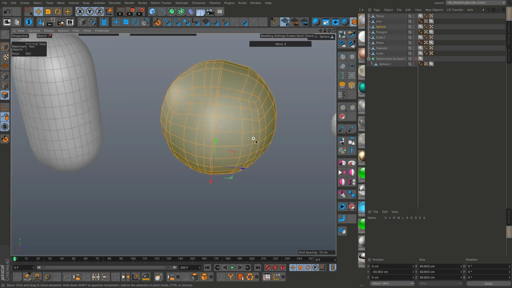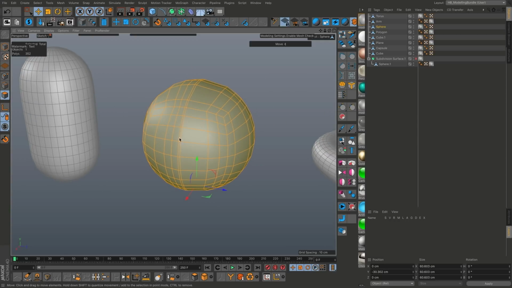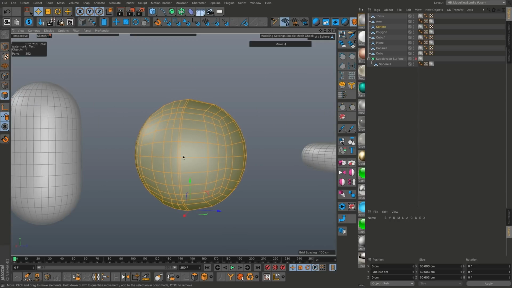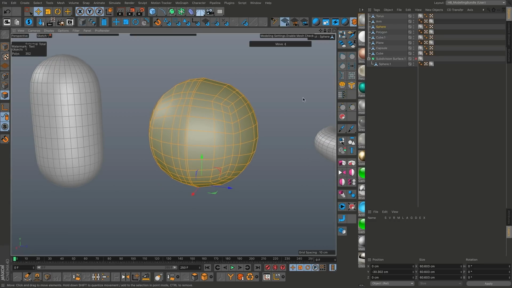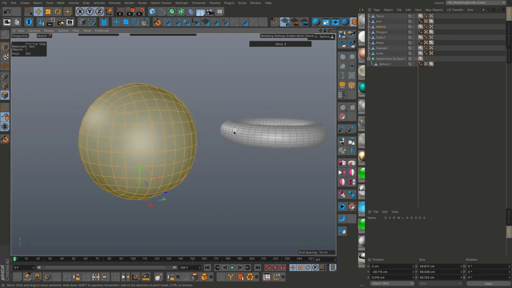So this even works with complex things where you have added loops and everything is ugly, but you like the shape, and with Control you can now even get this smooth without losing volume.